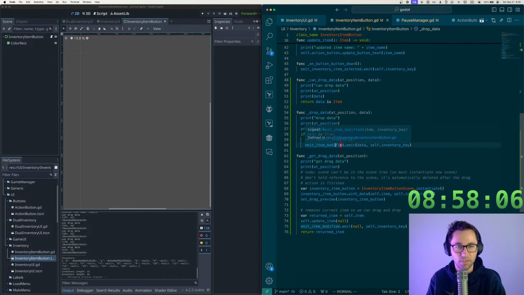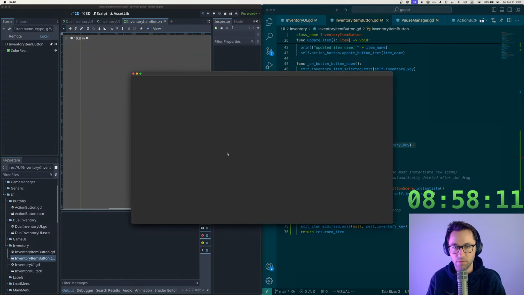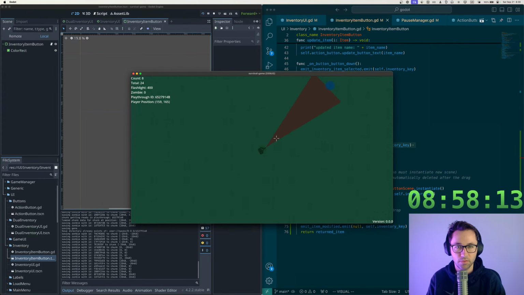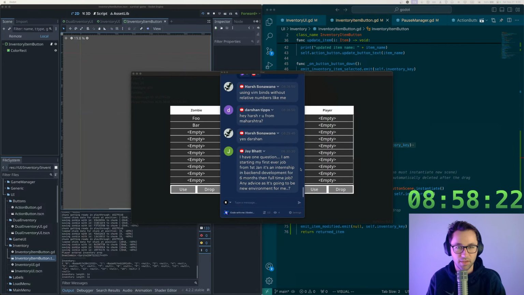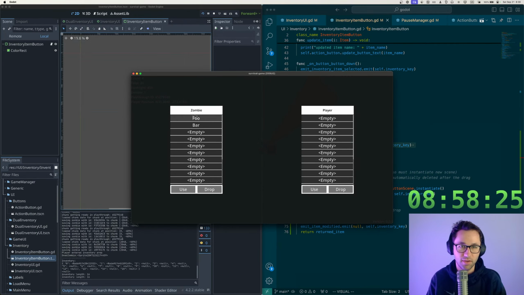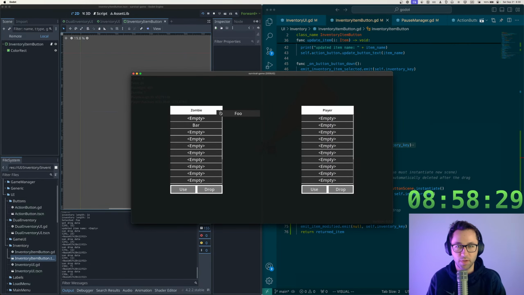The edge case we need to realize here is that when we drag an item here and place it on another item, it's going to delete that first item. So we need a way to swap them as well, which I'm not exactly sure how to do yet.